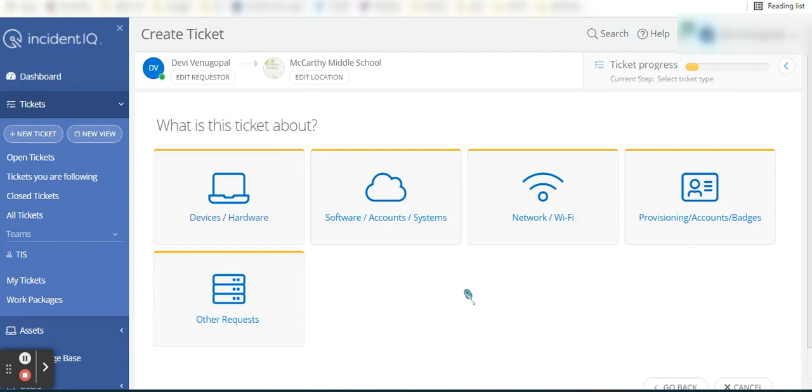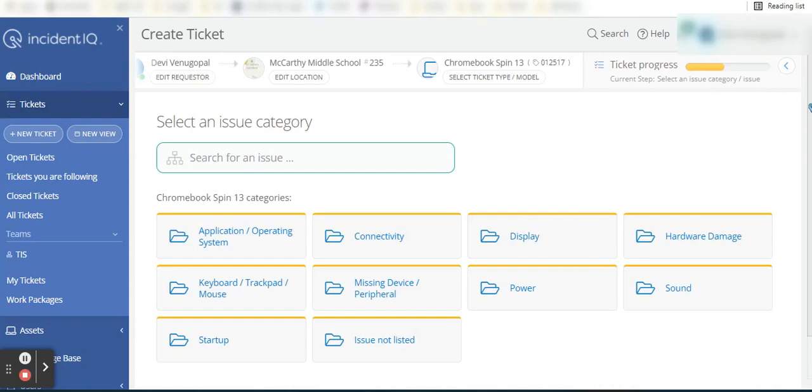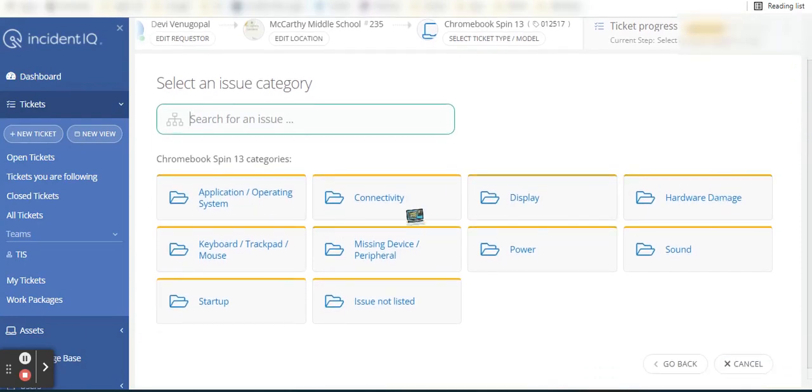If it is the Chromebook that is having issues, click on Devices Hardware. The Chromebook that is assigned to them will show up over here. They can click on the Chromebook and then choose the problem that they are seeing. For example, if it is the display that is not working, or if there is a damage to the hardware, or if the keyboard or the trackpad or the mouse is not working, if they're having sound issues, or if the issue is not listed, they can select that.